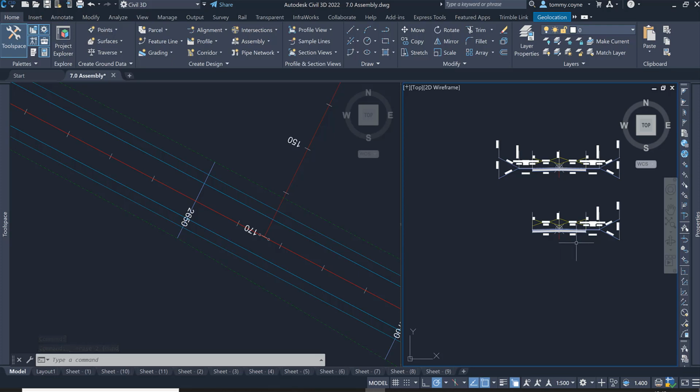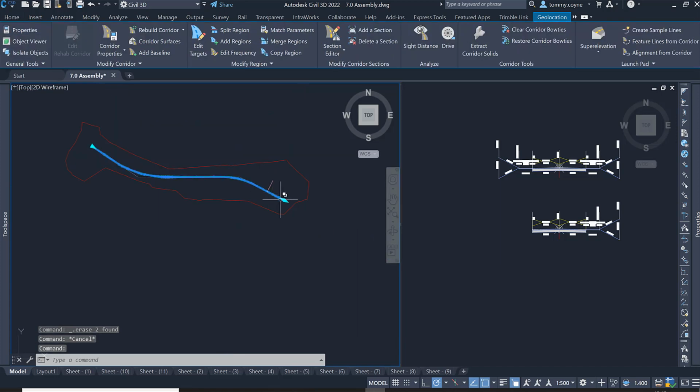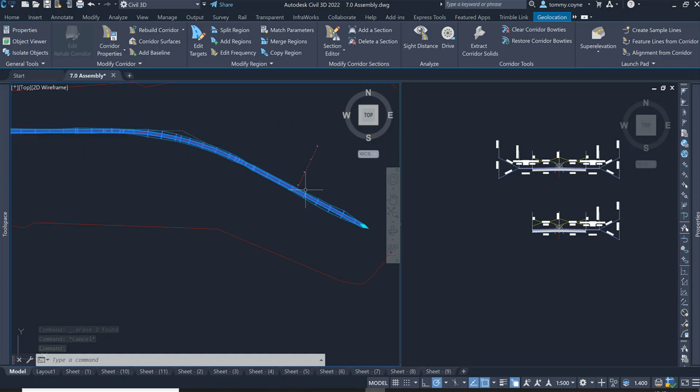Once you have that done, I want to apply that to a region within the corridor. Right now, the corridor is one big region. It's from this grip to this grip. I want to add in another region up to here, and then another region at the junction, and that middle region I want to apply this assembly.